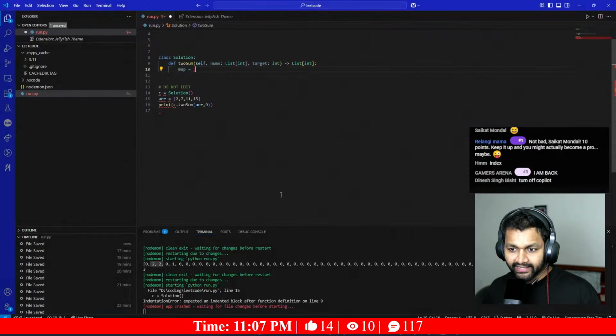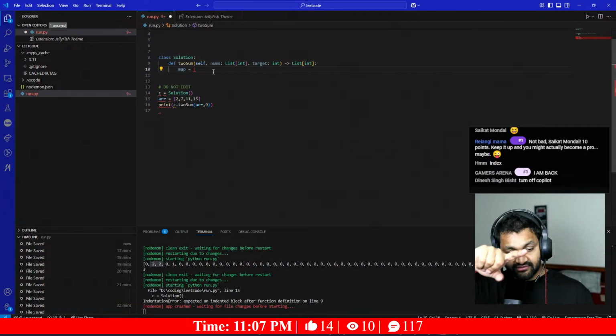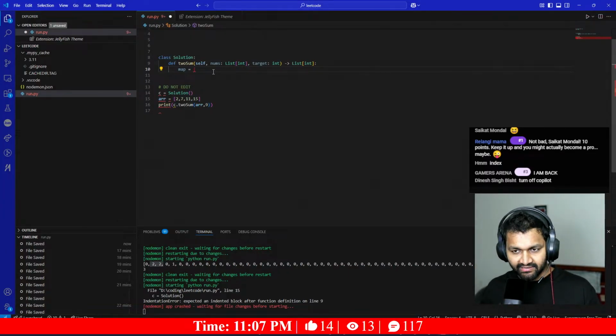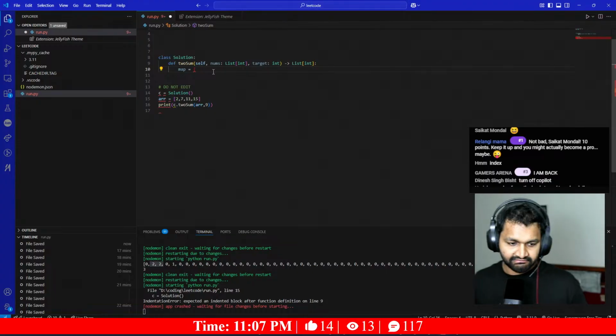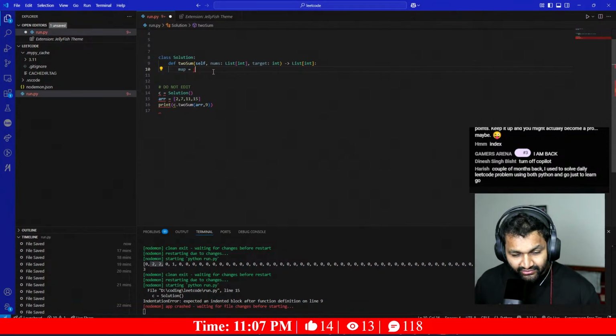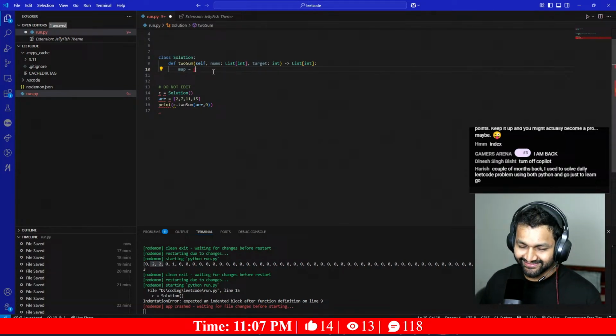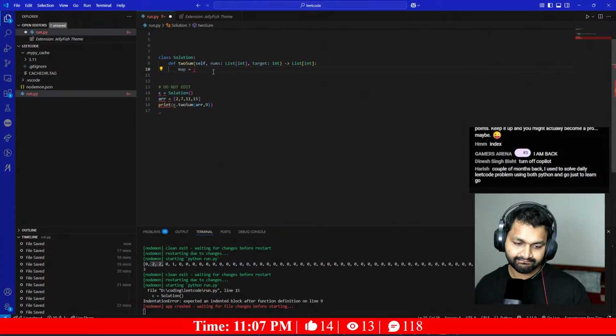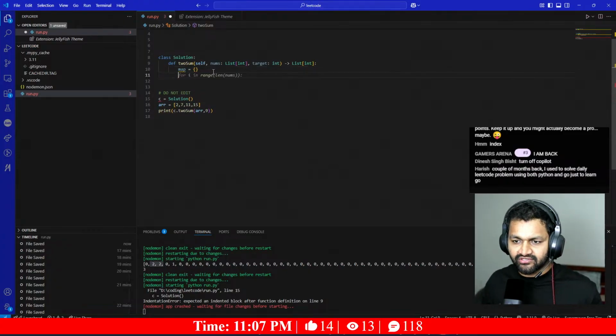Turn off Copilot. I'm not using Copilot. This is Super Maven, and I don't think it's giving me the exact answer. Welcome back. Good to have you back. It's just giving me like Python snippets. A couple of months back, I used to solve daily Leetcode problems using both Python and Go, just to learn Go. I don't think that's a really good approach to learn Go using Leetcode. I mean, if you're able to learn new things, of course, do it. No problem. But Python is a good language to play with Leetcode.